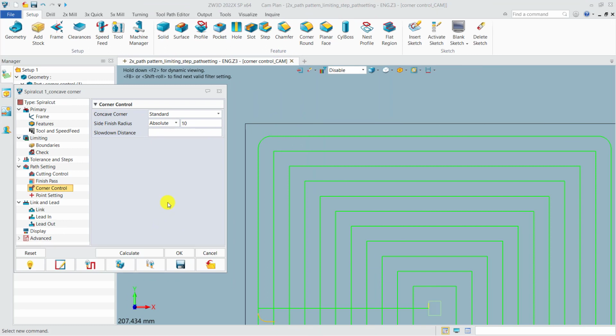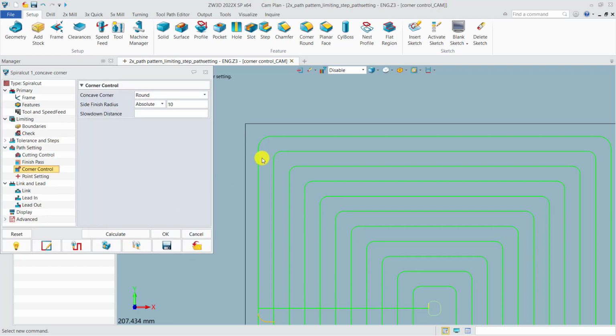Next part is the corner control. This is the toolpath with different concave corner type: standard, round, and truss cut. And this radius is specified by side finish radius. Now it is 10. I will change it to 0. It will become a right angle.